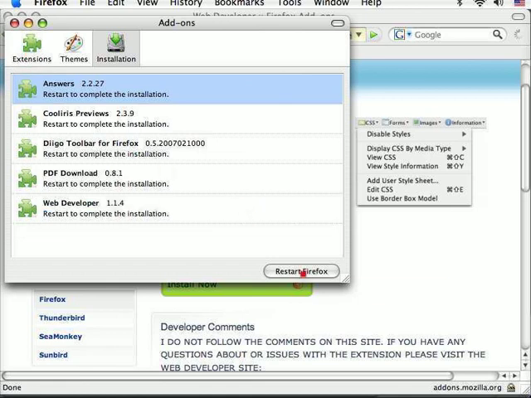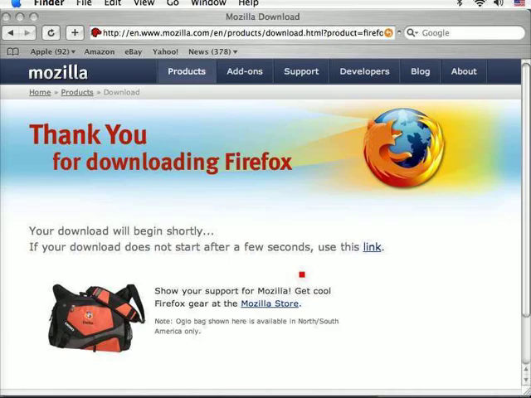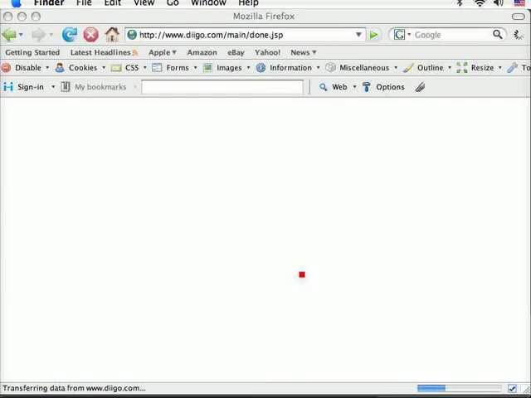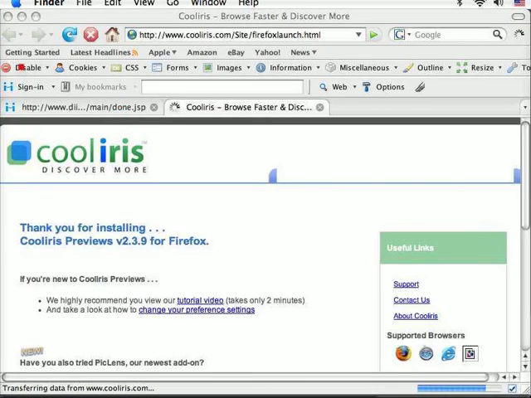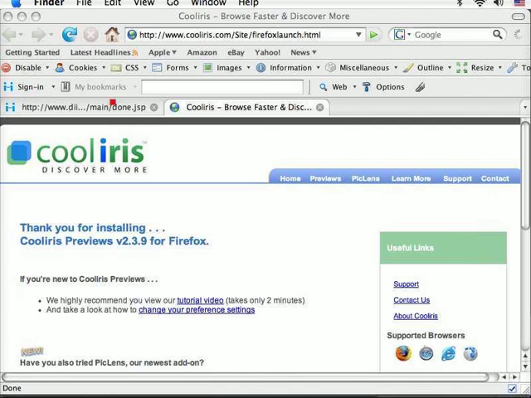And now let's go ahead and restart Firefox. You see right there? Restart. Now, you see on your Firefox, you've got a lot of new things. You've got the Digo toolbar here. This is the web developer thing, and all that.